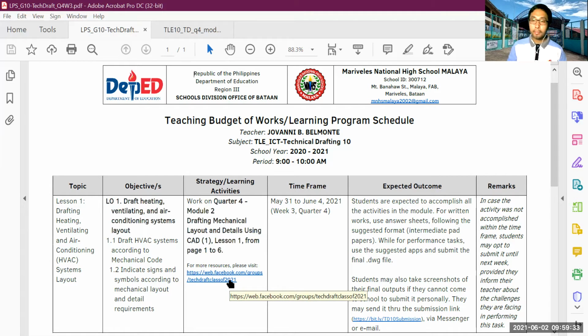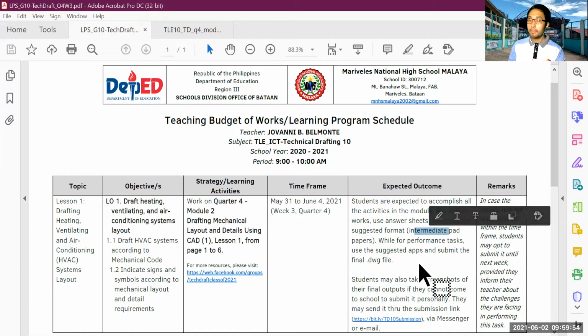Please check them, we have resources in the program. Then the expected outcome: all the activities in this module, especially for this lesson 1. For written work, use our answer sheets, following the format that we have given you since quarter 2. As much as possible, please use intermediate pad paper so that everyone has the same paper size, making it easier to compile and organize your answer sheets.